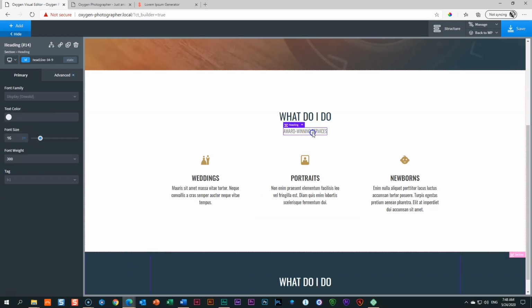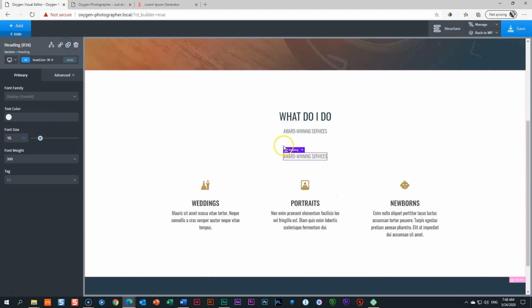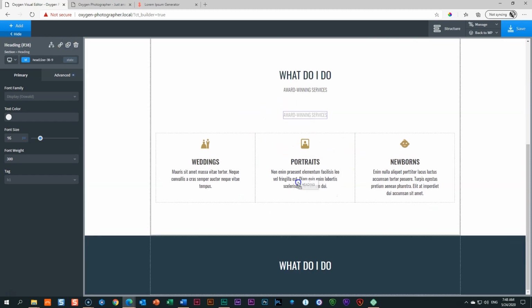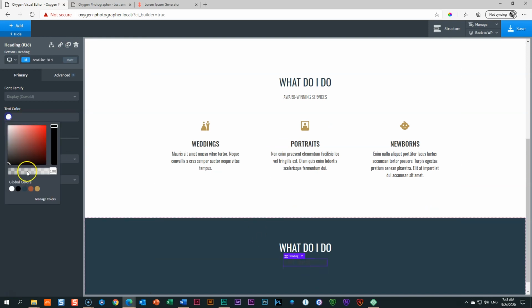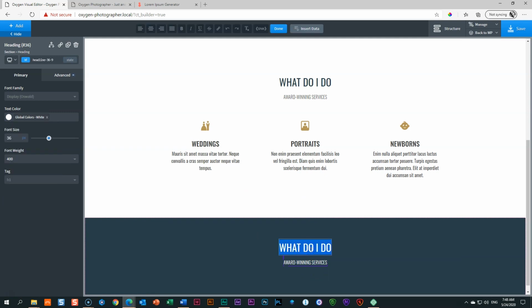Same for this one. Select it, duplicate it, click and drag it under, select it, and put it on white. And now we just change the text. So for this one, I'm going to select it and call it portfolio. And this one, selected works.